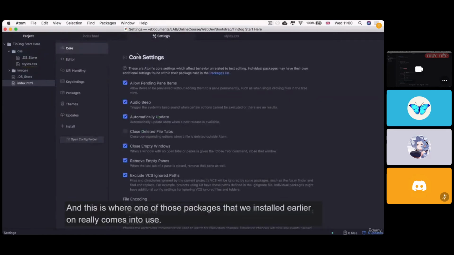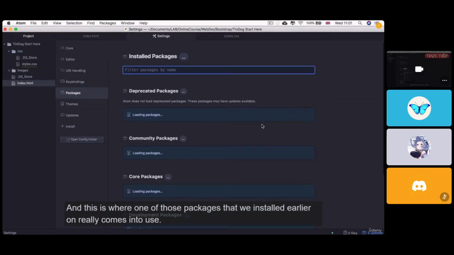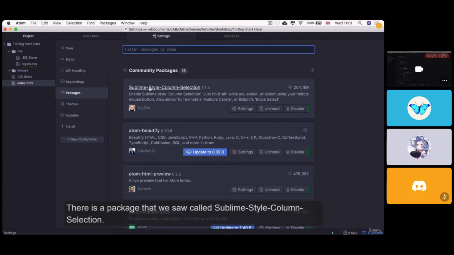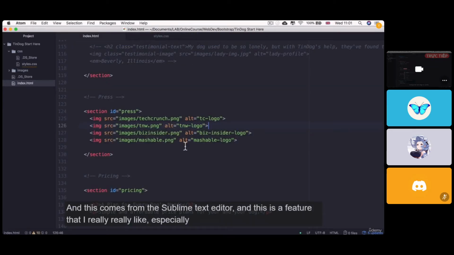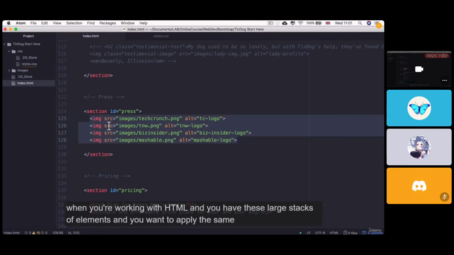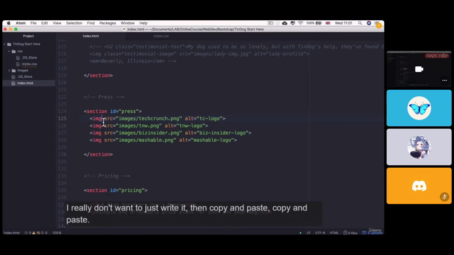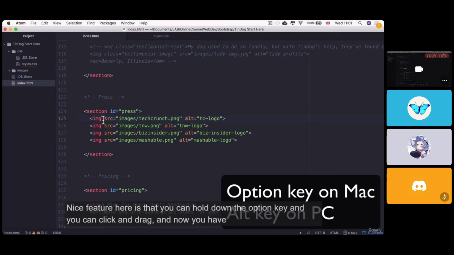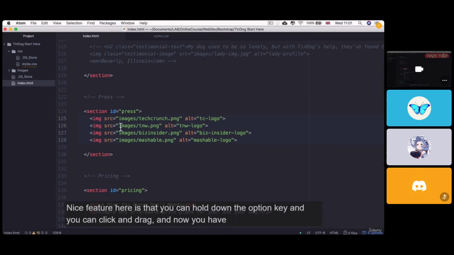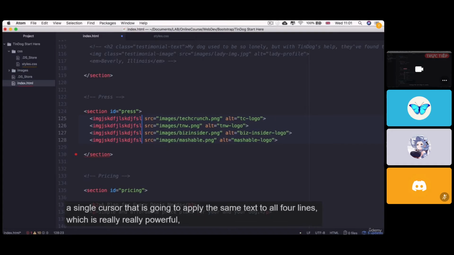And this is where one of those packages that we installed earlier on really comes into use. There is a package that we installed called Sublime Style Column Selection, and this comes from the Sublime text editor. And this is a feature that I really, really like, especially when you're working with HTML and you have these large stacks of elements and you want to apply the same class to it. I really don't want to just write it, then copy and paste, copy and paste. Nice feature here is that you can hold down the Option key and you can click and drag, and now you have a single cursor that is going to apply the same text to all 4 lines, which is really, really powerful, and I really like it.